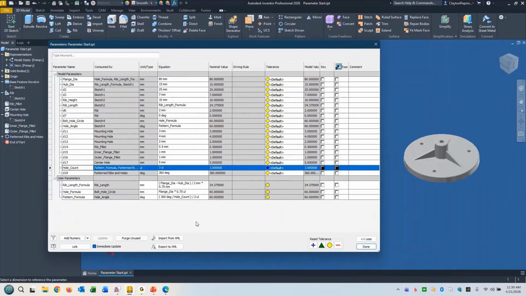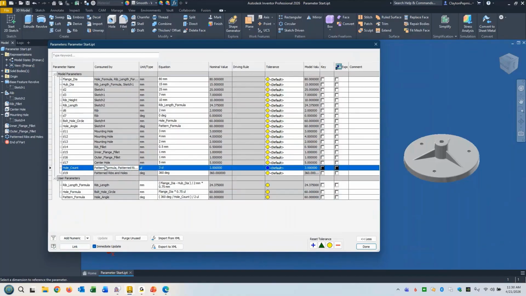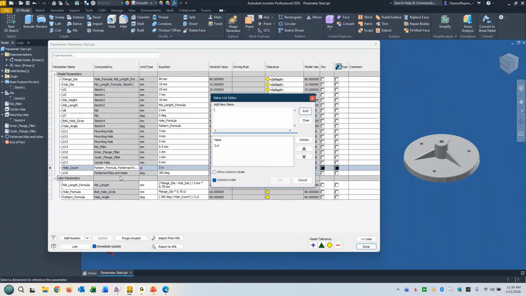Real simple. Most people don't know this, but it's so easy to do. You can right click on any of these. You can do it down under user parameters. You can do it up under your model parameters. But you can right click and make it a multi-value parameter. When I say make this multi-value, you can make a list. 3 is acceptable, 4, 5, 6, 7, 8, 9, 10.